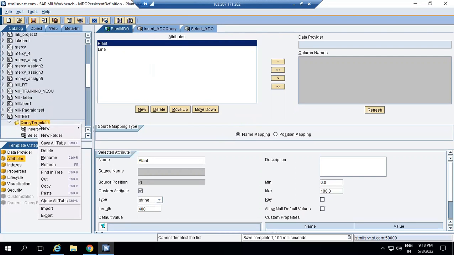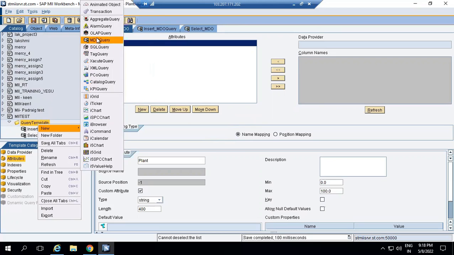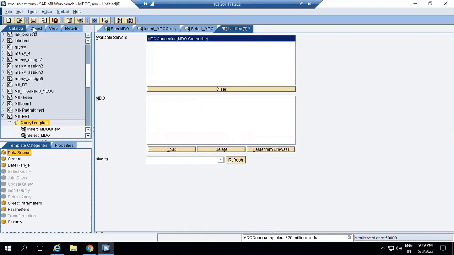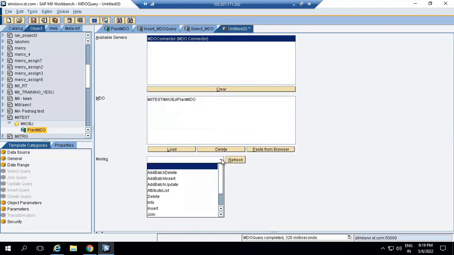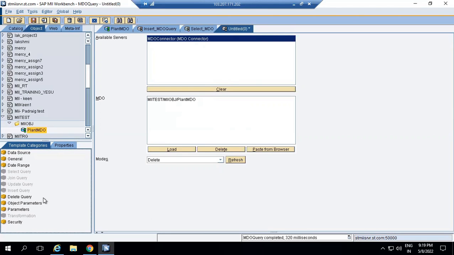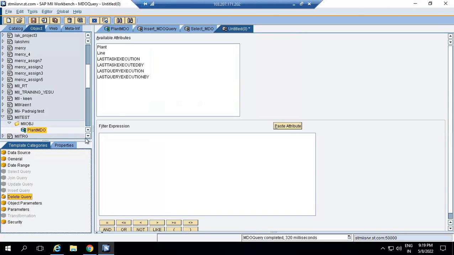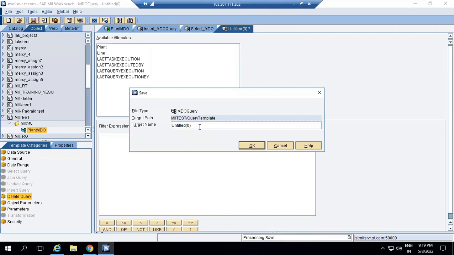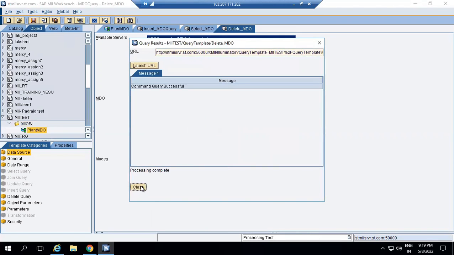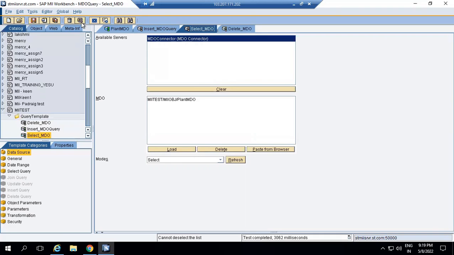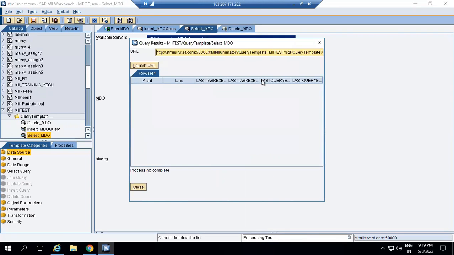So how can you delete the data? You have to write the delete MDO query. So just select here the MDO on which you want to delete the data. I want to delete all the data from this plant MDO. So I will select here delete, double click on the delete query and just save it. Delete MDO, and now you can just run it. So it ran successfully and now I will go to select the data from this MDO. I'm not able to see any data here.